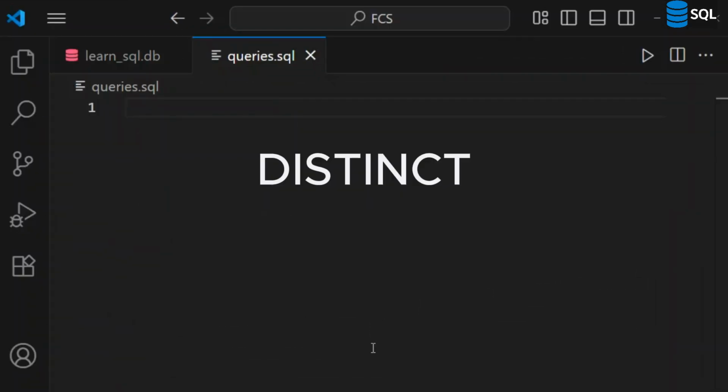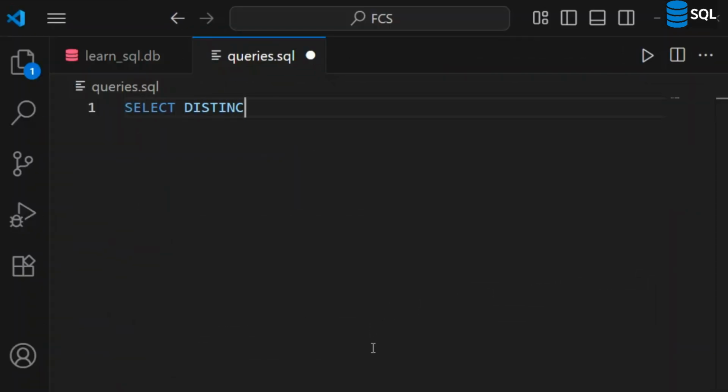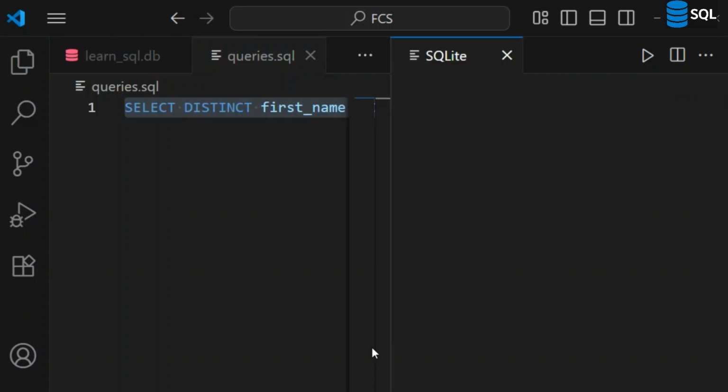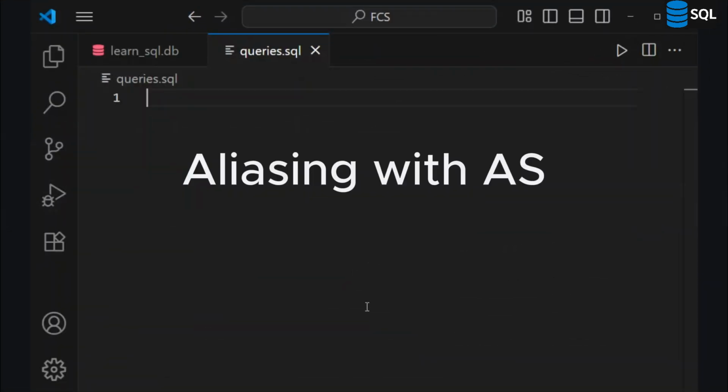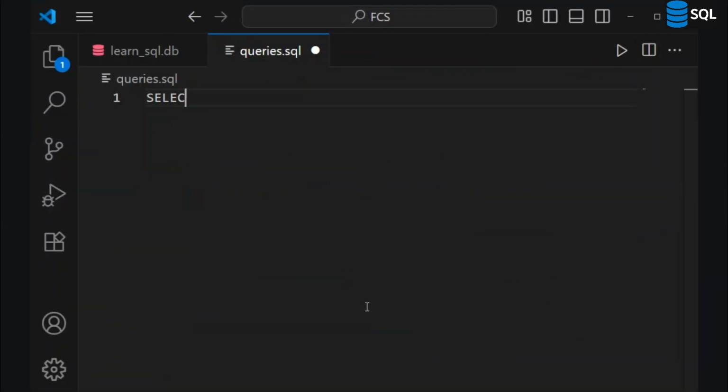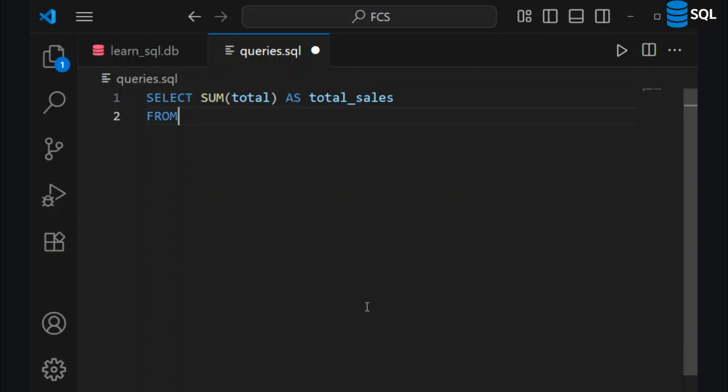DISTINCT ensures unique values in your result set, great for getting a list of unique categories or names. Aliasing with AS gives temporary names to columns or tables for readability. AS total_sales.